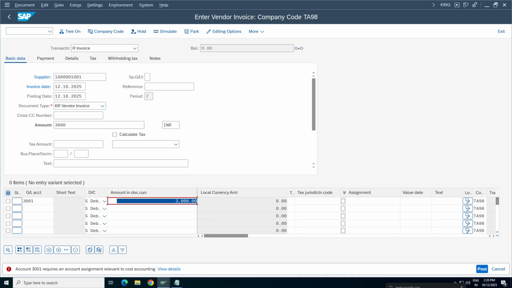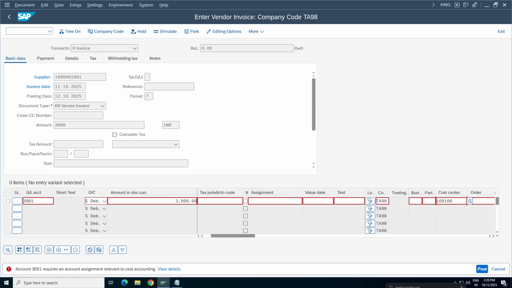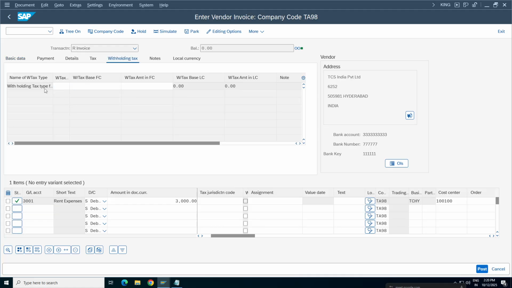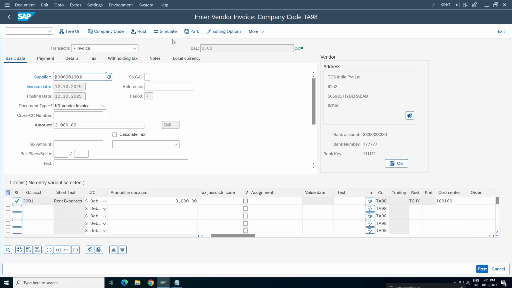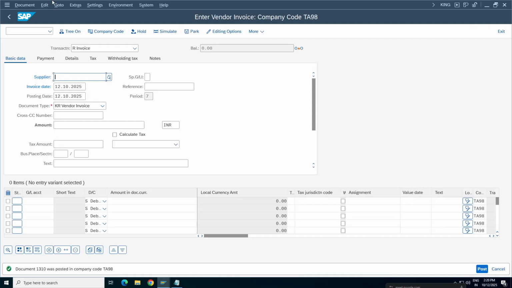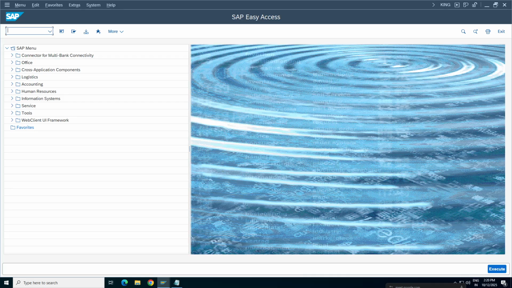Press enter. Of course we need a cost center since it's an account assignment. 100. Press enter. The withholding tax system, since it is activated here, I'm just removing the withholding tax. Click on simulate. So I'm just posting 3000 for this vendor invoice. Okay, we will make the payment for this. We are making payment with F-53, correct?